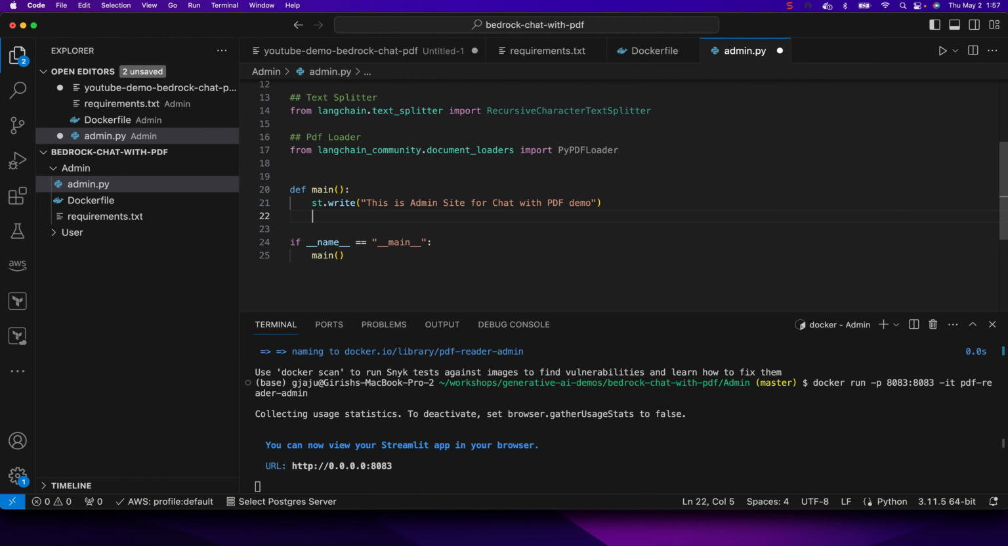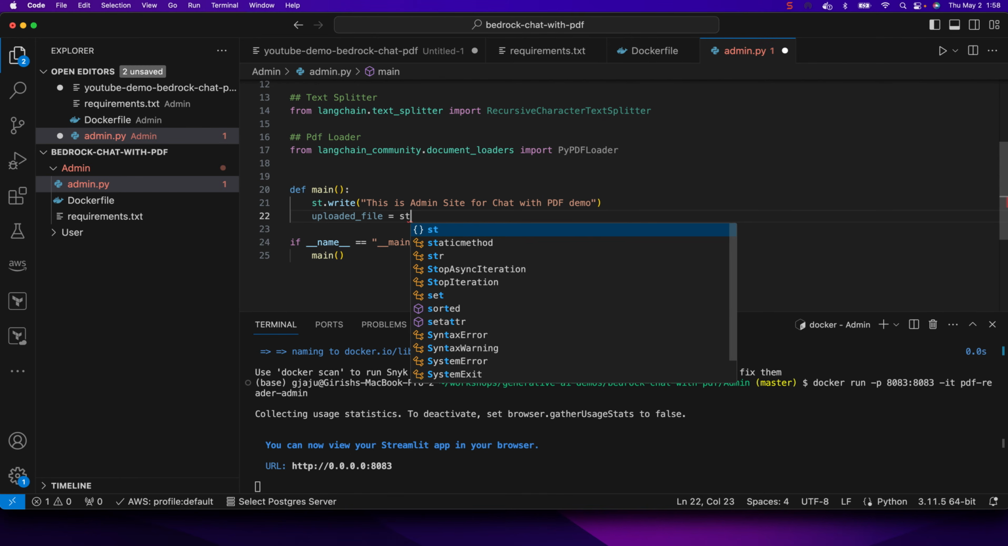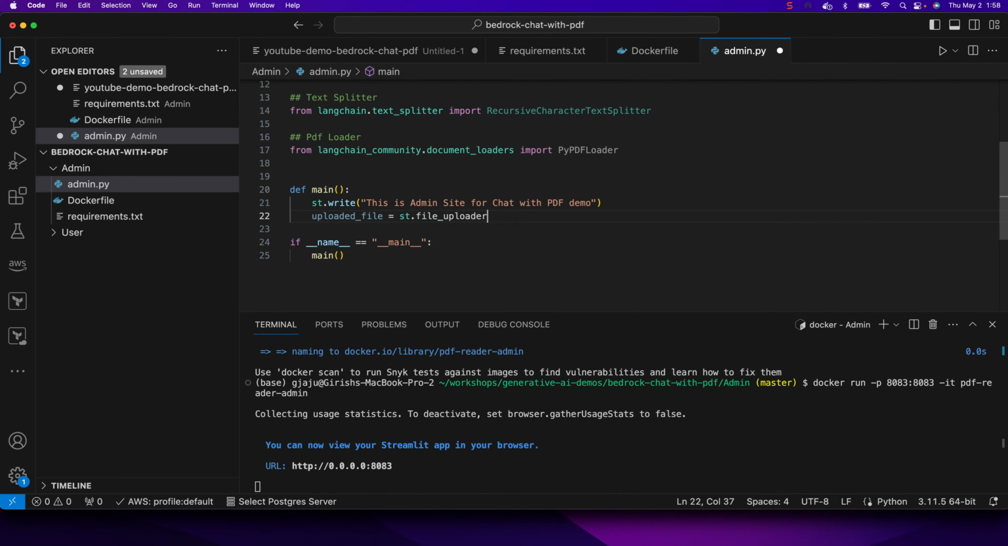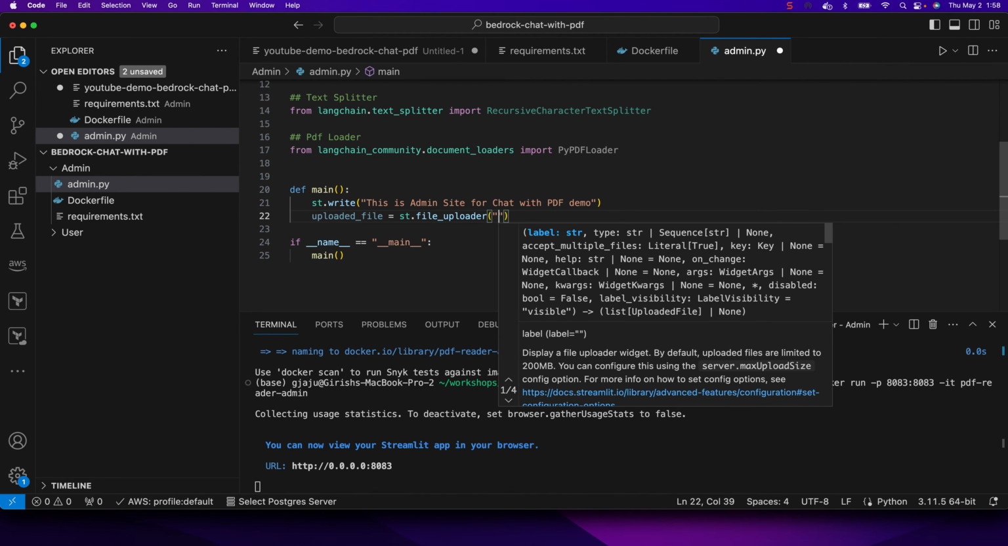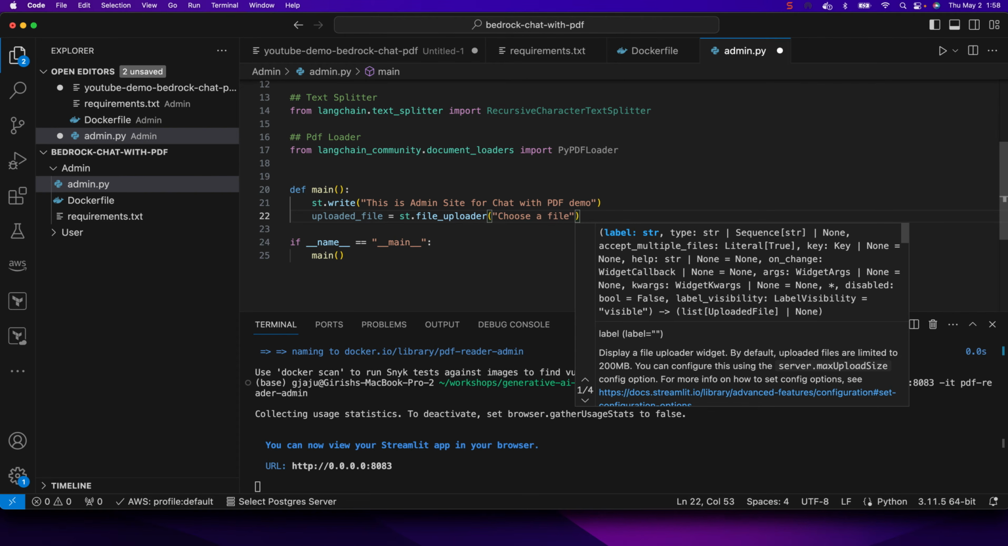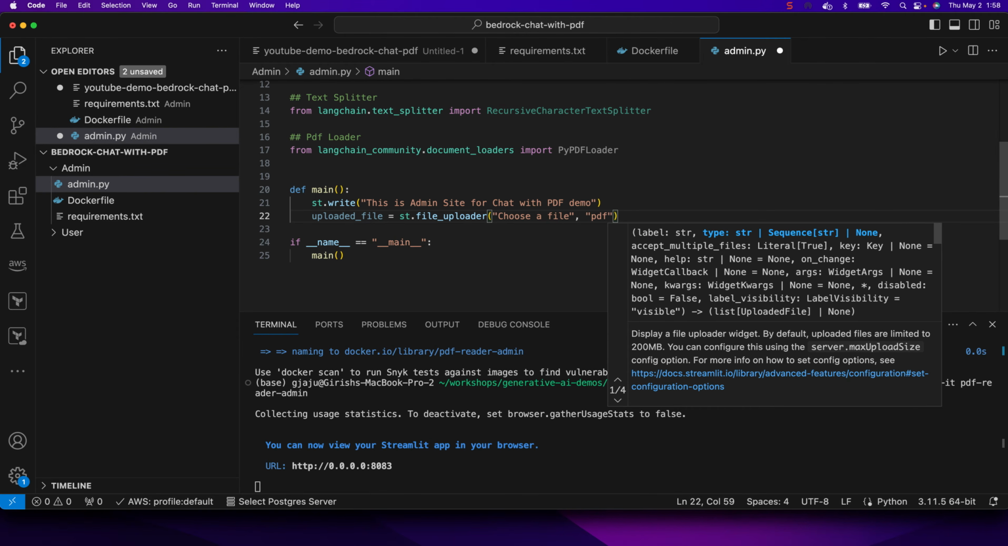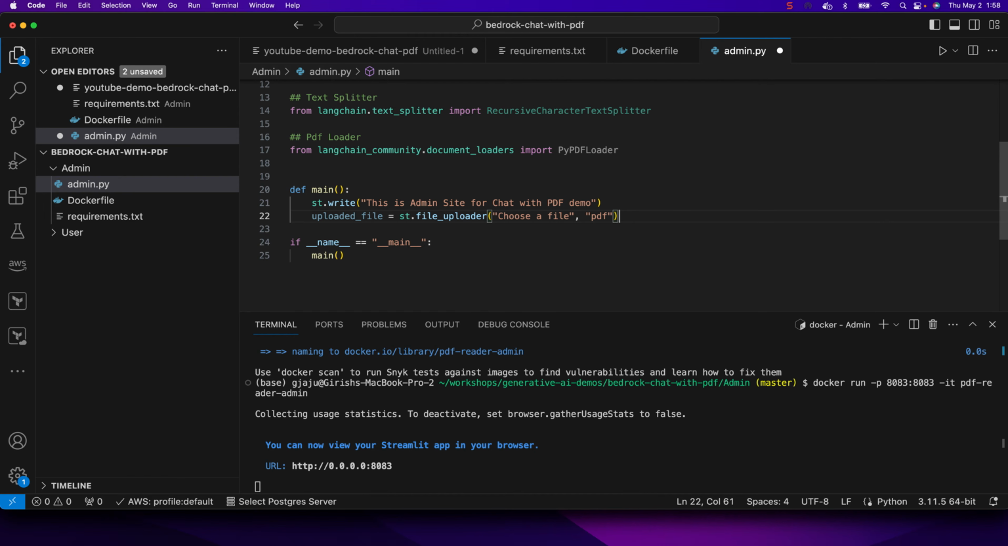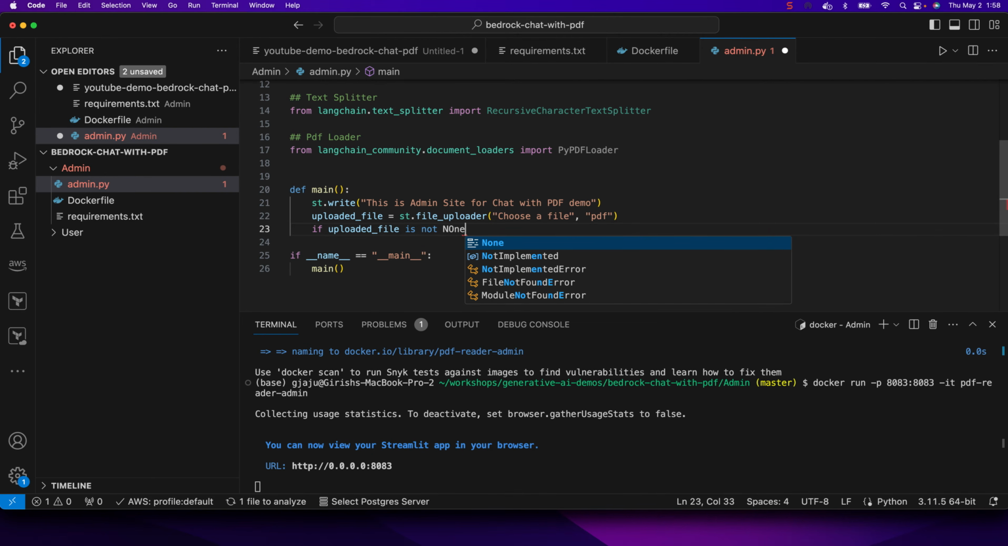So, we will start our upload functionality. Let's call it uploaded_file equals st.file_uploader, and here we can say choose a file, or some text, it's just a label, and then we can give file type, and here we are only accepting PDF type. Now if somebody has uploaded a PDF, we need to process it. So if uploaded file is not None, then what should we do?